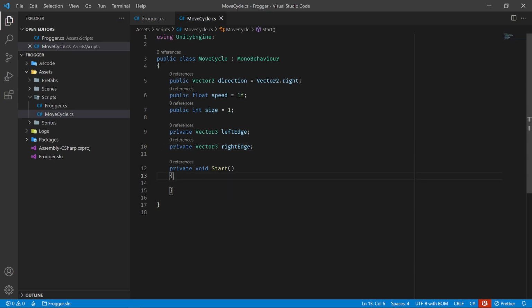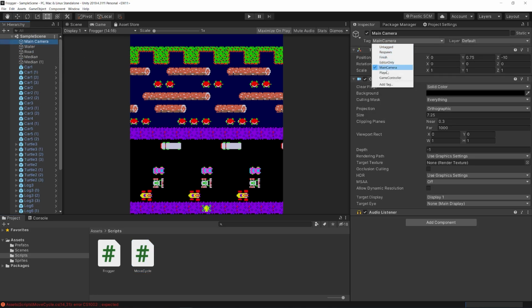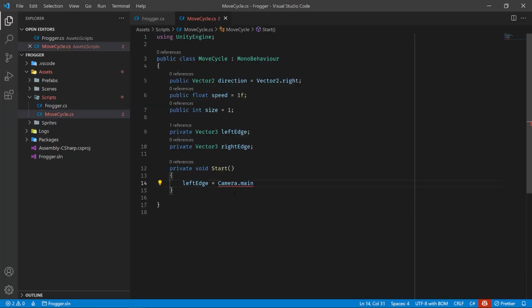Start is another function Unity calls automatically the very first frame this script runs. So for our left edge, the way we can convert this is by accessing our camera, and the camera has functions that can convert to world space. So we can say Camera.main. This is going to get the first camera in our scene that is marked as main camera here under tag, which the default scene that Unity provides to us already has all that done.